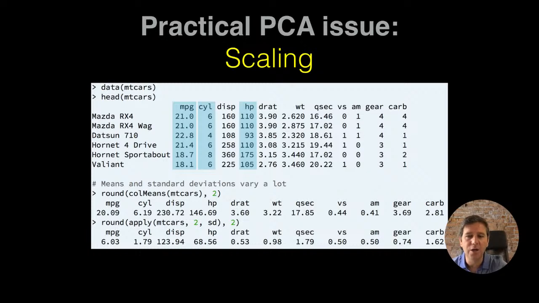If we didn't do PCA with scaling on this, it's going to look different than it does with scaling, quite dramatically. Here, in the line of code below where I print out the head of mtcars, I'm looking at the means and the standard deviations of the columns, and I see that they're different. So when the means and the standard deviations vary a lot, like they do in this case, we're going to have to scale the data.